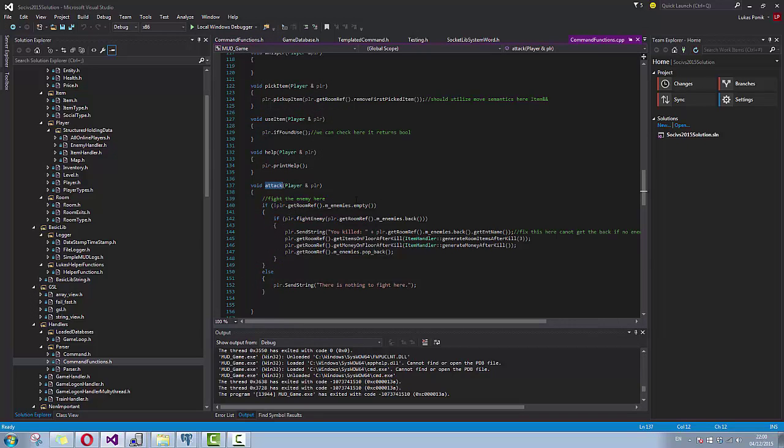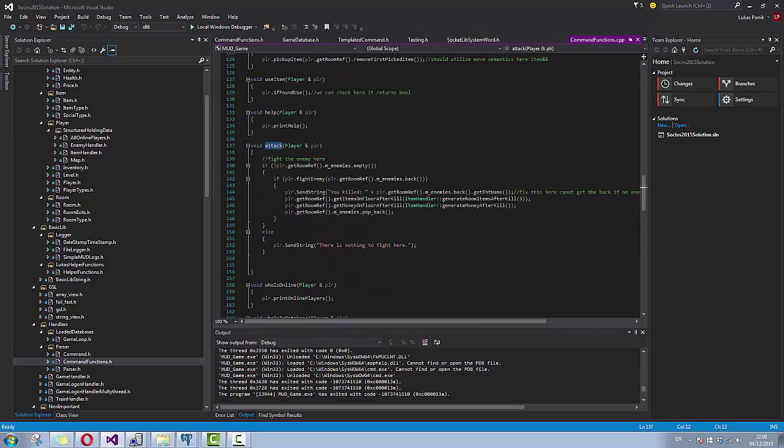Attack, go into this again. So if it returns true, it will tell you that you've killed this enemy, and then it will put items on the floor and put money on the floor, and then it will pop that enemy out of the room. So when you go to attack, the next time you type attack, if the room is empty, then there will be no one to fight.